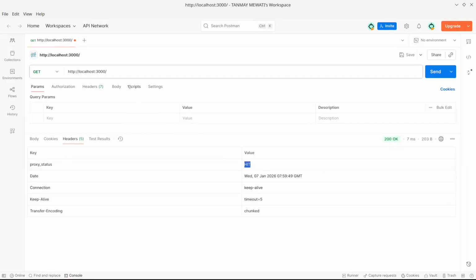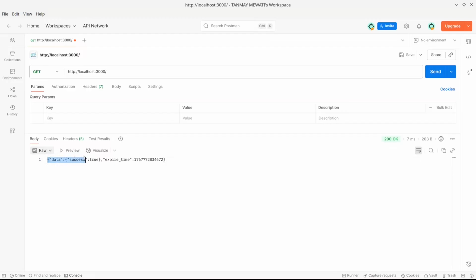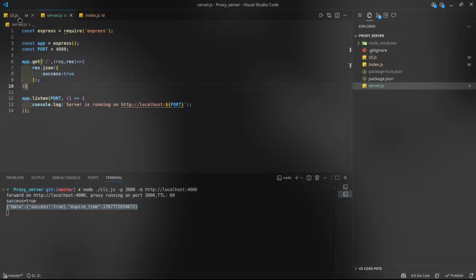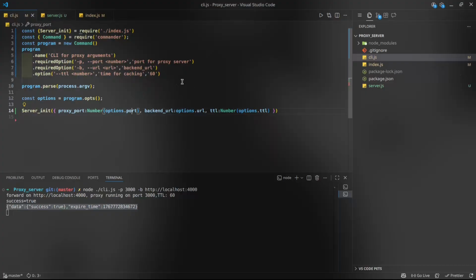So this means our actual request doesn't even reach the actual server, but it reached this port, which is our proxy port, and it gave us the response as it is, which is the data, success true and some expire time that we have calculated earlier. So here is our project completed, and as you can see, we have also console logged it in our terminal. So yeah, this is the main project that we are building.